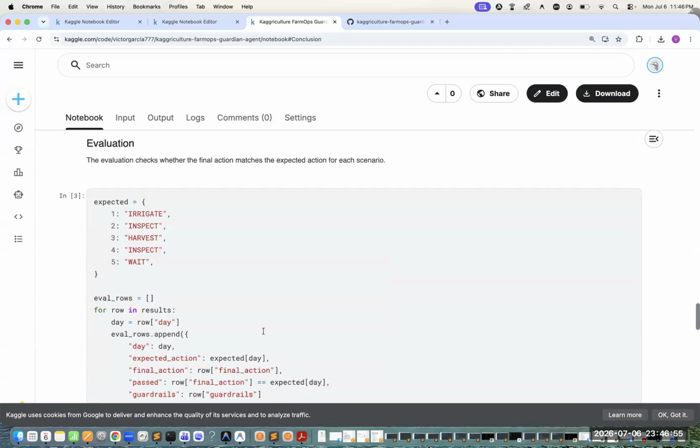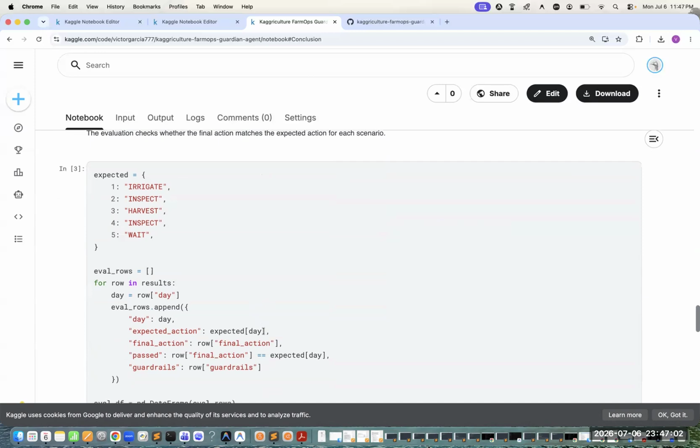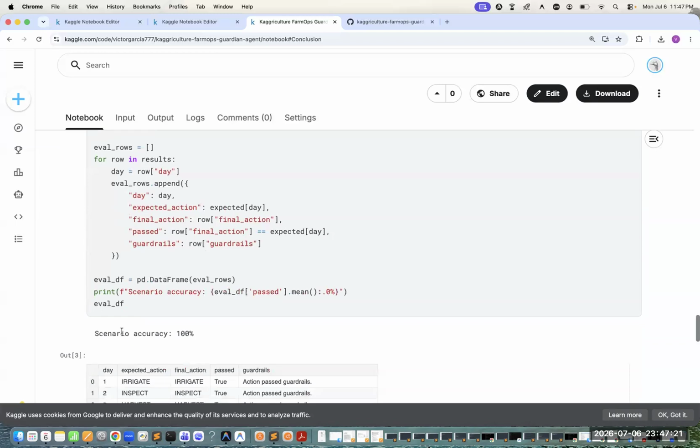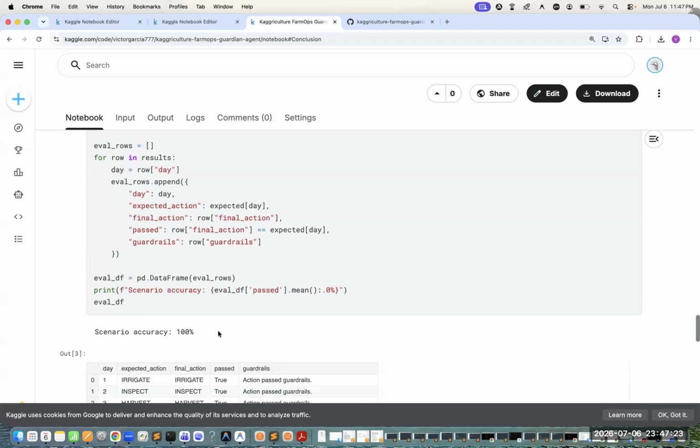This section evaluates the agent against expected actions. Each scenario has one expected final action, and the notebook checks whether the agent matches it. This is very important because an agent should not only generate an answer, but it also should be testable and measurable. Here we see scenario accuracy is 100%.